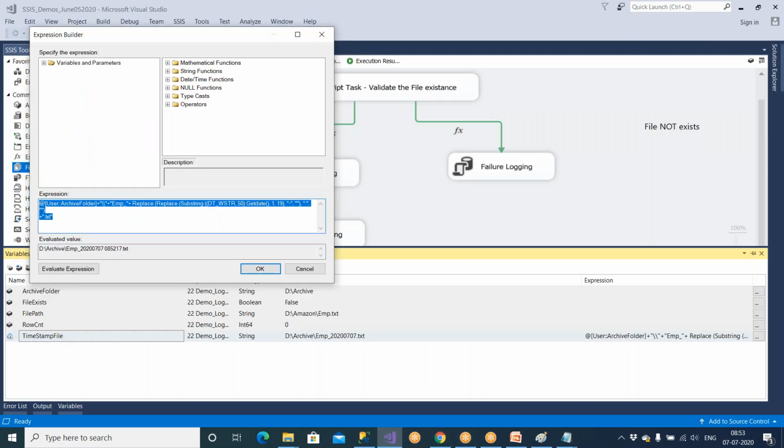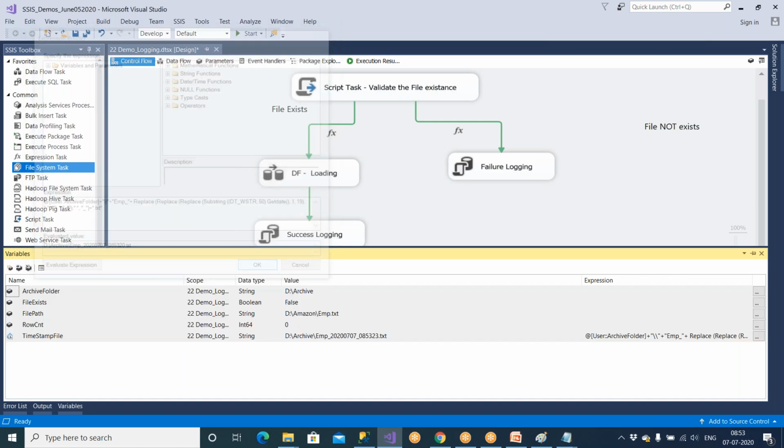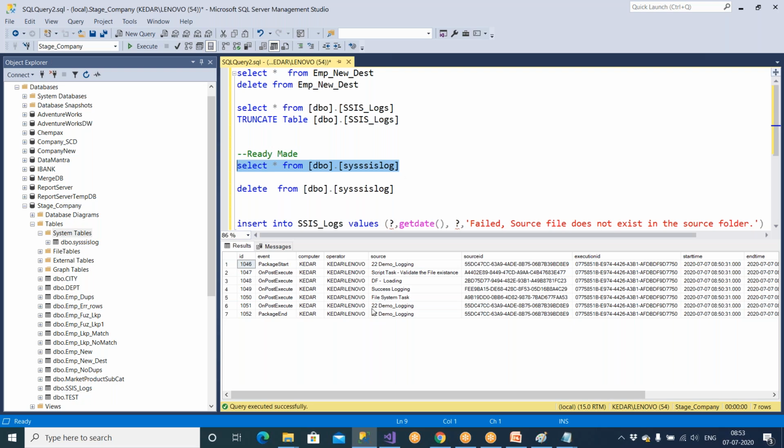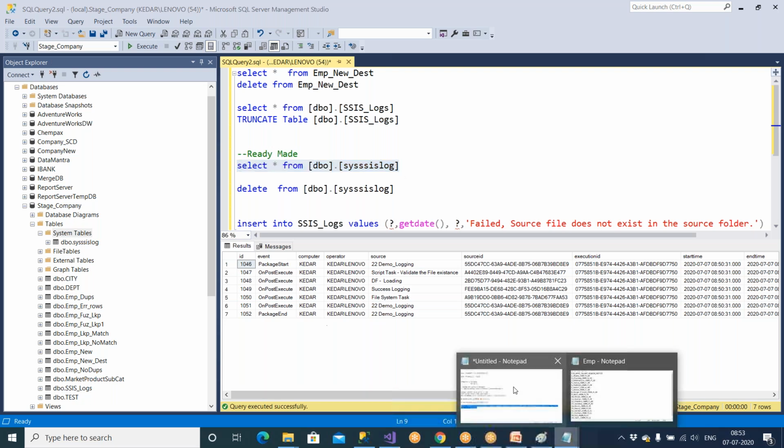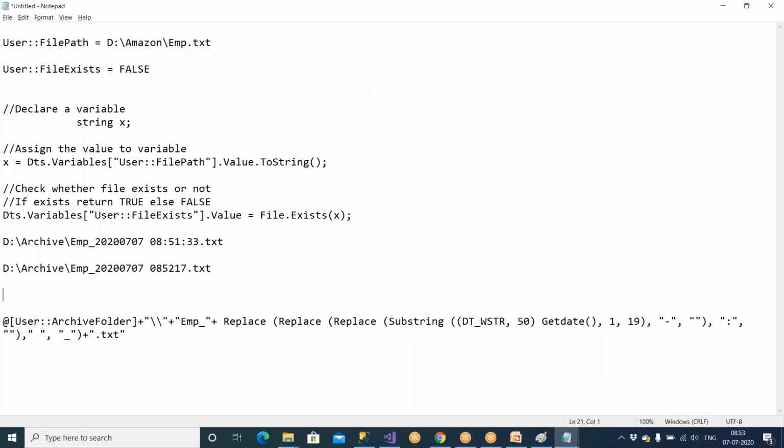Now let me delete everything. Let me have evaluate expression. Let me have it here. Let me go back and show you what this is now. So we had a space here, the space has been deleted. So this is the complete timestamp, in which time this got processed.